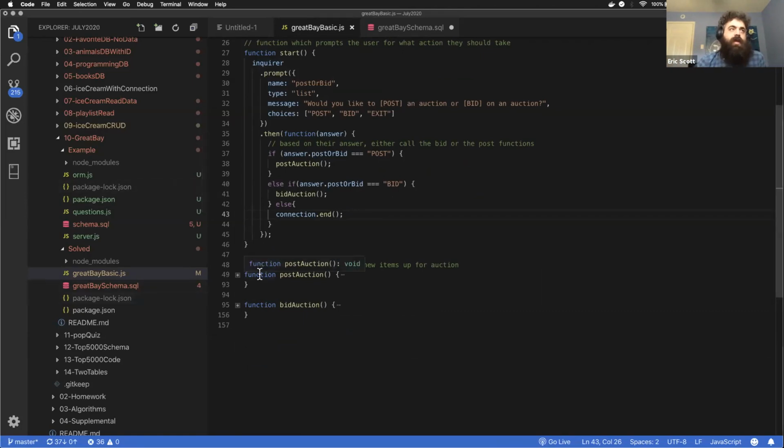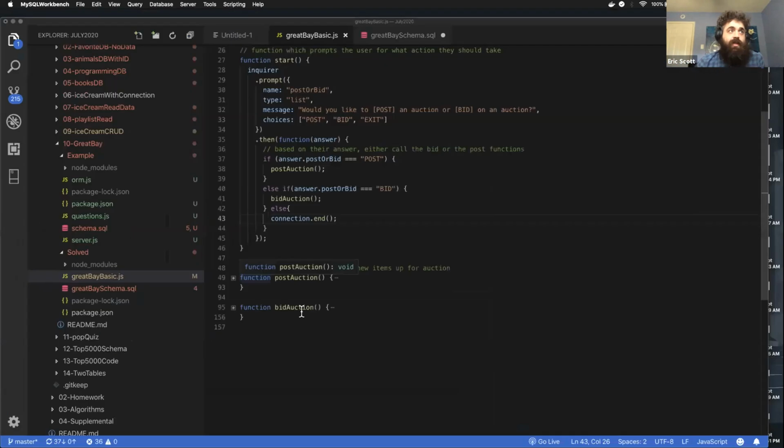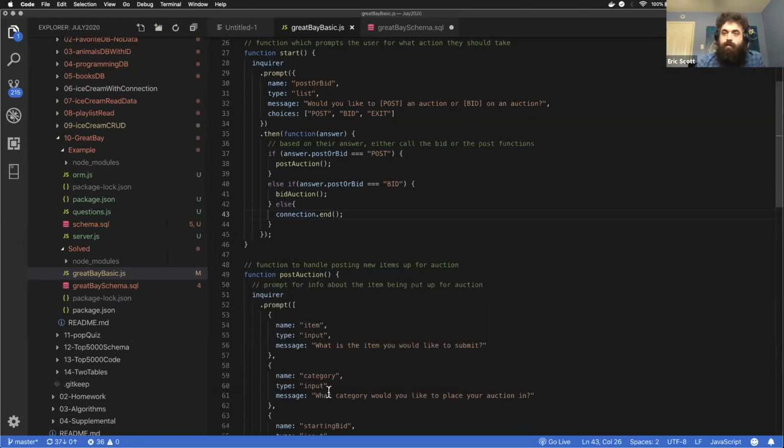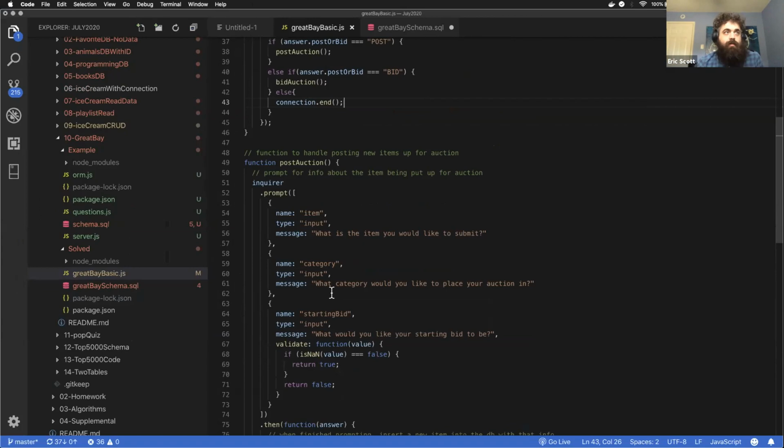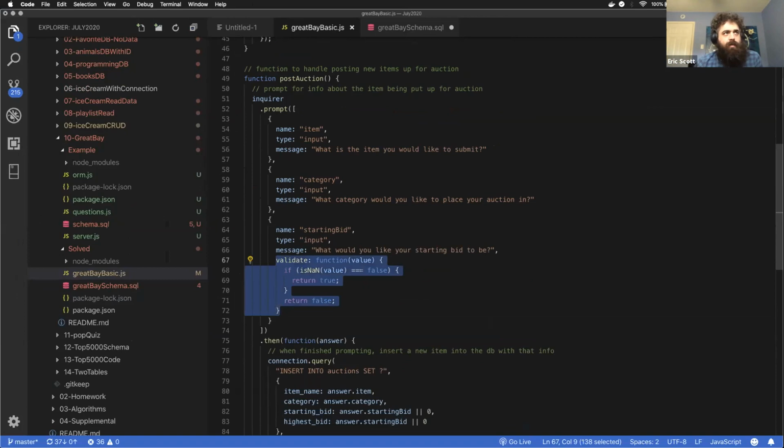So we already looked at this previously and we know that we need to do something like insert into auction, set something. So first of all, we need to get answers to those questions. So we prompt, what is the item you would like to submit? What category? What would you like the starting bid to be? This piece is a little bit new. You can do some validations. The validations will let you say, hey, is this a valid number or not? So if they type in ASDF, you're like, nope, starting bid can't be that. It has to be something we can change into a number. This function looks at their prospective number and then says, yes, that's right, or no, that's wrong.